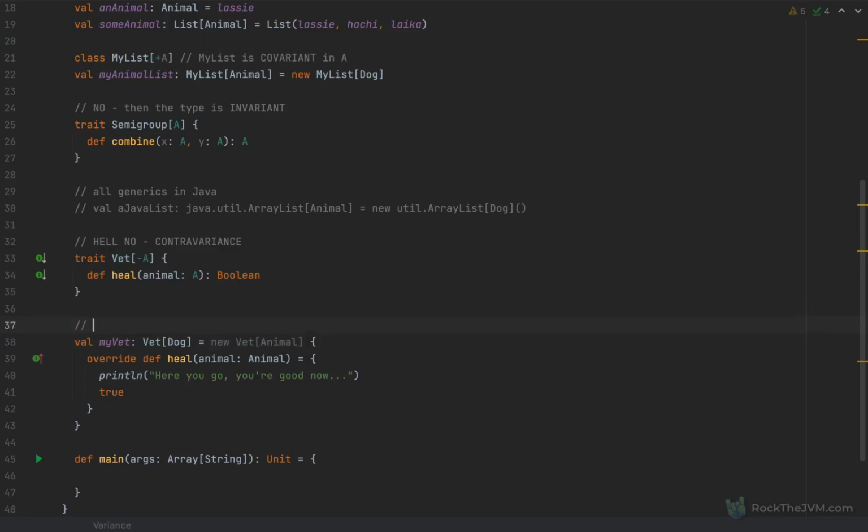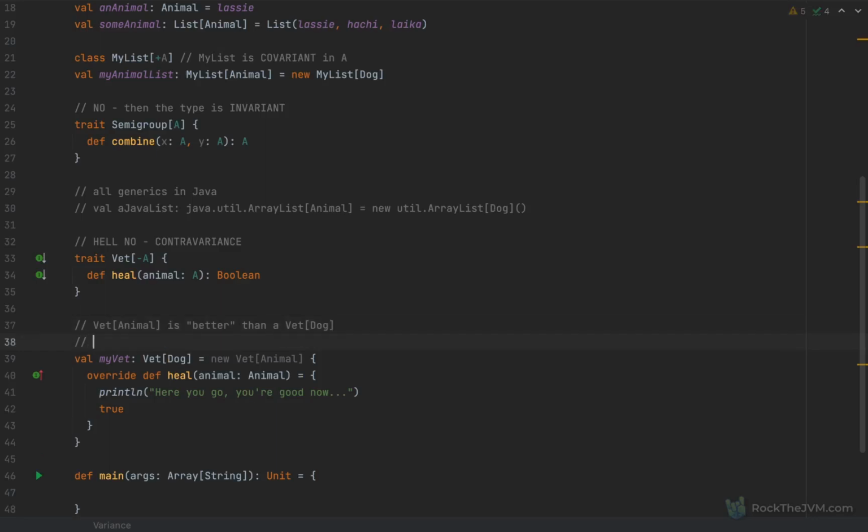In order to dispel this counterintuitiveness, if we are requesting a Vet of Dog, we are obtaining a Vet of Animal which can treat any animal, including a dog. So a Vet of Animal is in some respects better than a Vet of Dog because this Vet of Animal can treat any animal, therefore it can treat dogs too. In technical terms, because Dog is a subtype of Animal, then we have Vet of Dog being a supertype of Vet of Animal. So in this very specific sense, Vet of Animal is quote-unquote better than a Vet of Dog in the sense that this vet can treat any animal, therefore my dog as well.